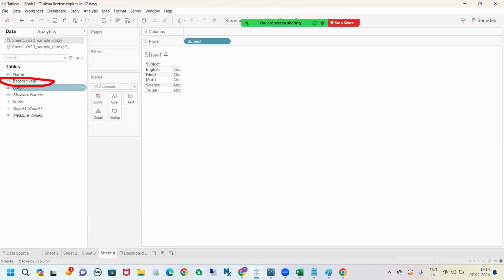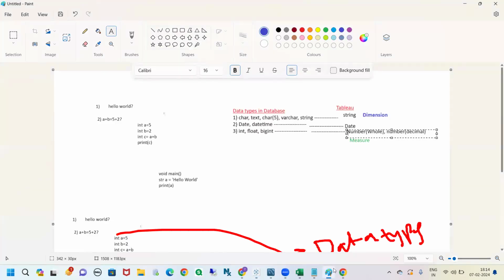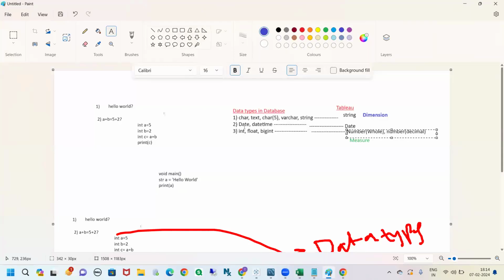And if you try to observe the data type of this particular column, I can see this as a date field. This is a date field here. You can see this dotted line here. So in the database, in the sense the Excel file, the data type is either date or date time, and Tableau will consider that as a date field only. By default, these date fields also come under dimensions only.